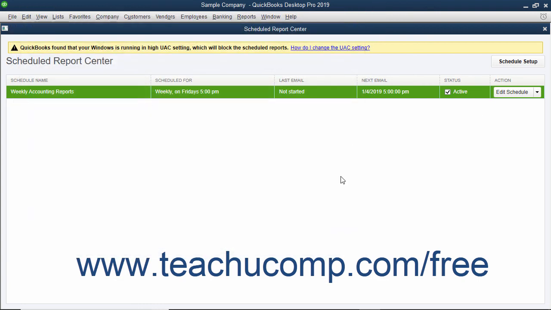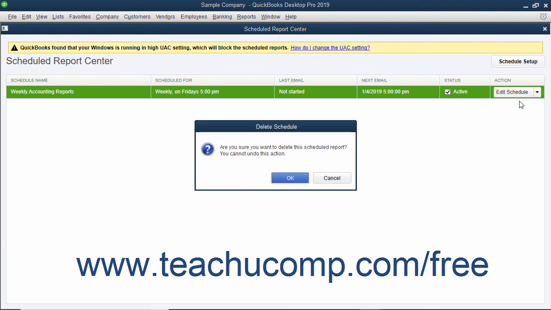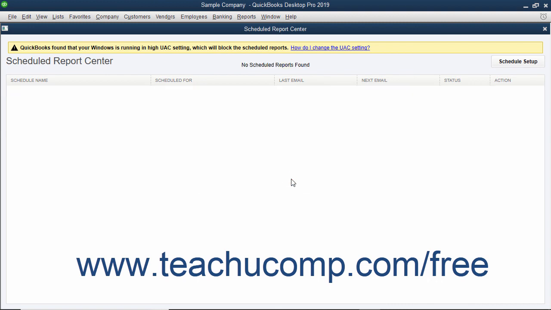To delete an existing report schedule, click the row of the report schedule to delete in this window. Then click the drop-down arrow at the right end of the Edit Schedule button that appears at the right end of the report schedule row. Choose the Delete command from the drop-down menu that appears. Then click the OK button in the Delete Schedule Confirmation dialog box that appears to confirm the deletion of the schedule. Deleting a report schedule cannot be undone.